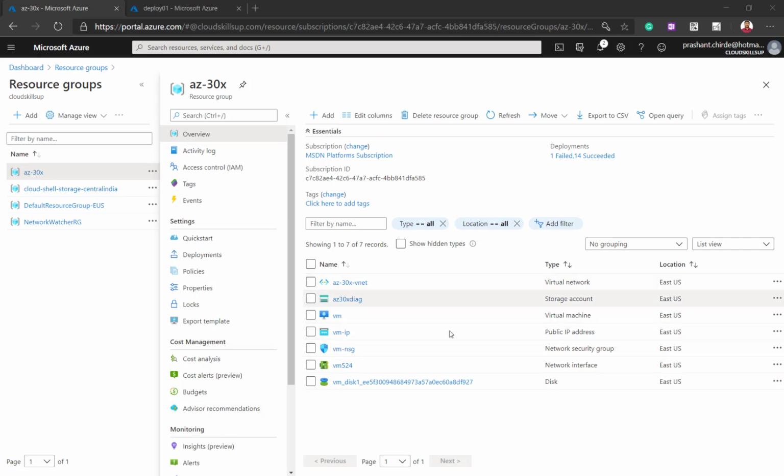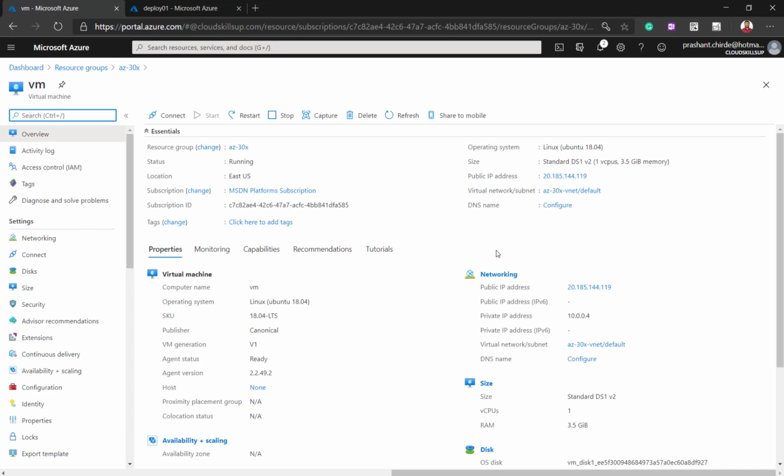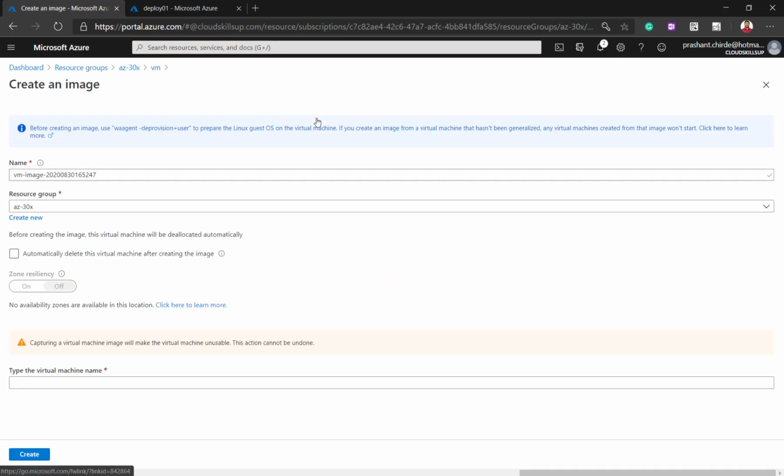Consider this is your VM, and you have configured it according to the requirement, with the software you require and the application you want to run already installed and configured. Now you want to take a snapshot of this VM so that we can deploy it multiple times. If you see here on the top, you will see the option for Capture. You just need to click on Capture, and it will take a snapshot.